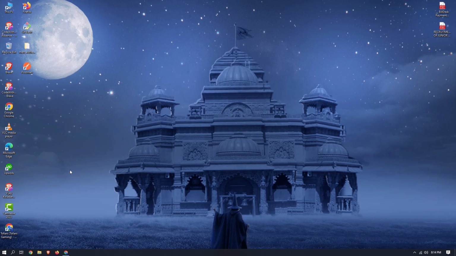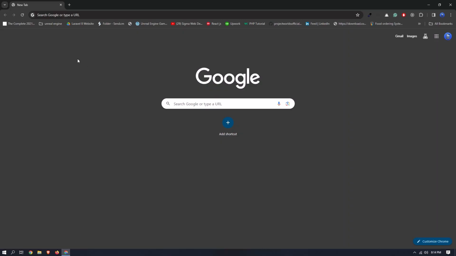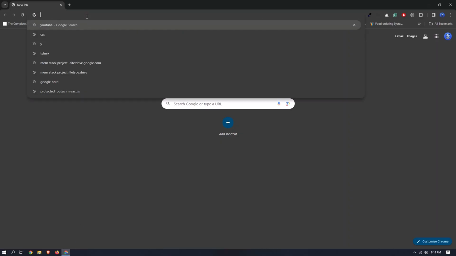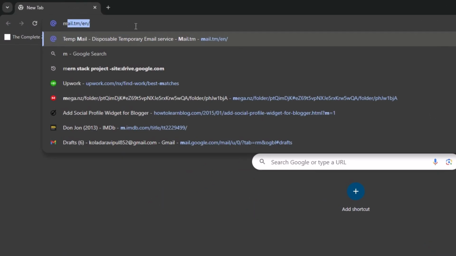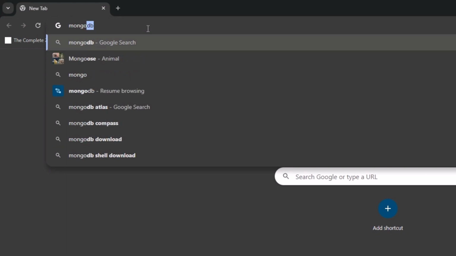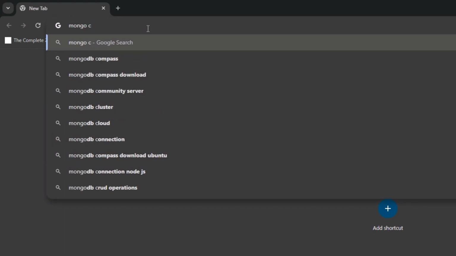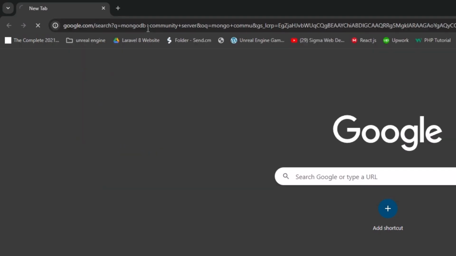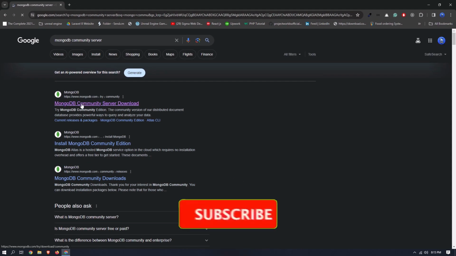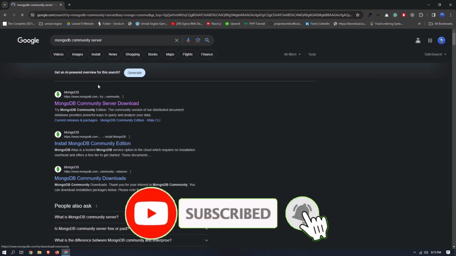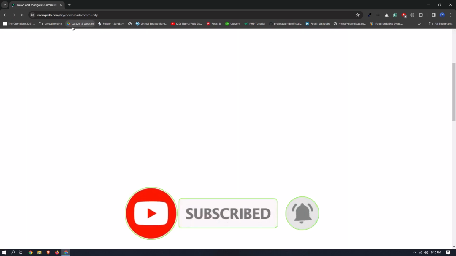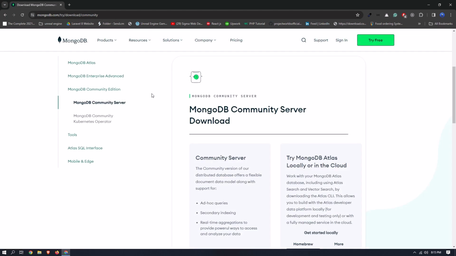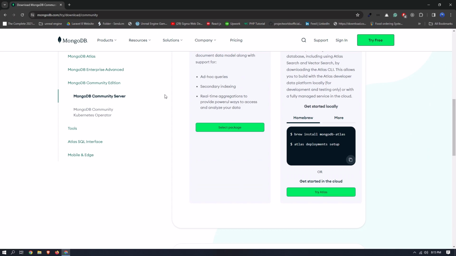So first of all, open any browser. So I open Google Chrome, and first of all we need to download MongoDB. So type here MongoDB community server. Press enter. Now click on this first link and open it. Now here you can see that mongodb.com is the official website where we will download our MongoDB. So let's wait until it opens.